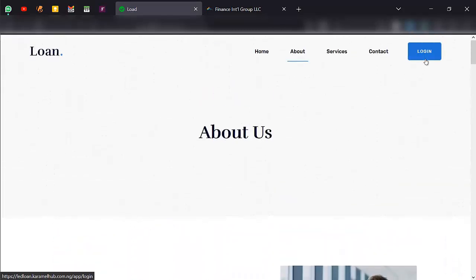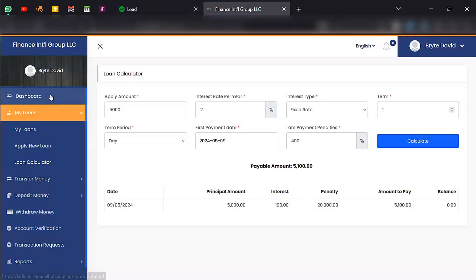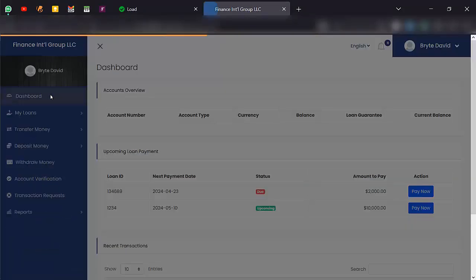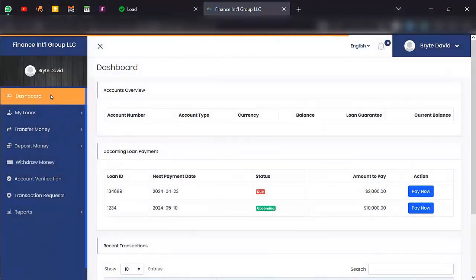Now we're going to go straight into the user dashboard, and I'm going to show you how the user gets to apply for a loan, how they pay back their loans, and all the intricacies of this software. I'm going to start from the user dashboard first.